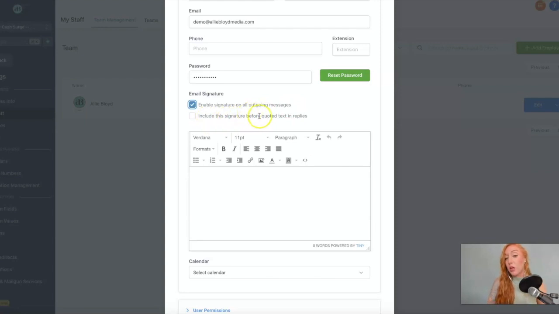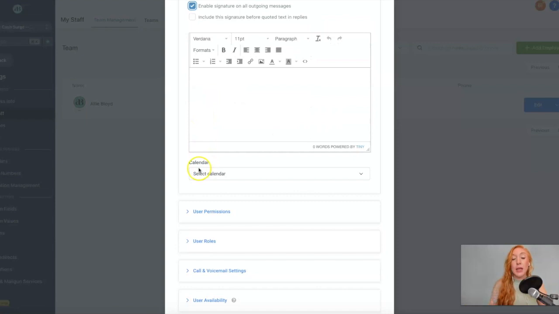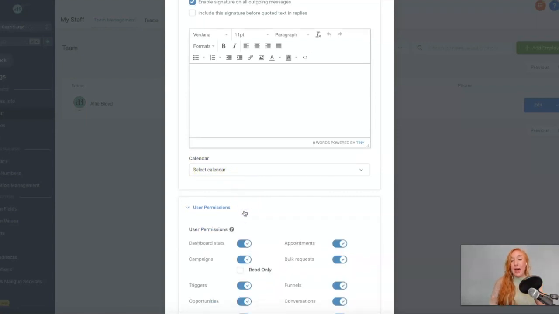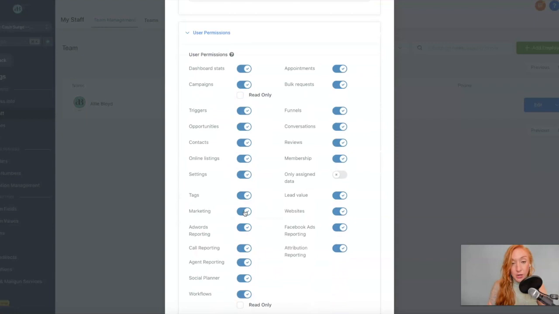We also have include this signature before quoted text in replies. That would mean that if you are replying through the email, that it sends another one of your signatures attached to that email. If you have a calendar that is going to be assigned to you or to a specific team member, this is where you can essentially attach that individual calendar to this individual user. So you would be able to use something like the user calendar custom value to be able to pull in that link for specific communications.